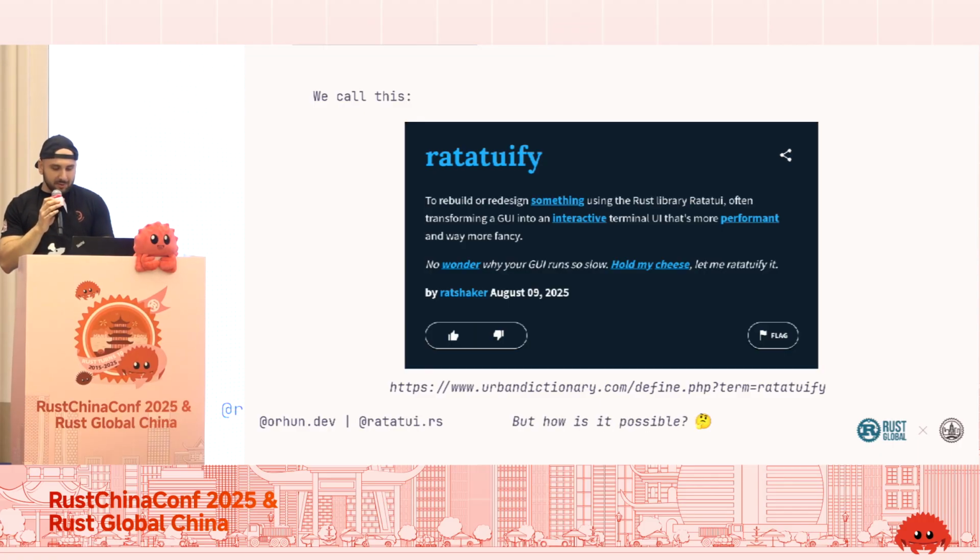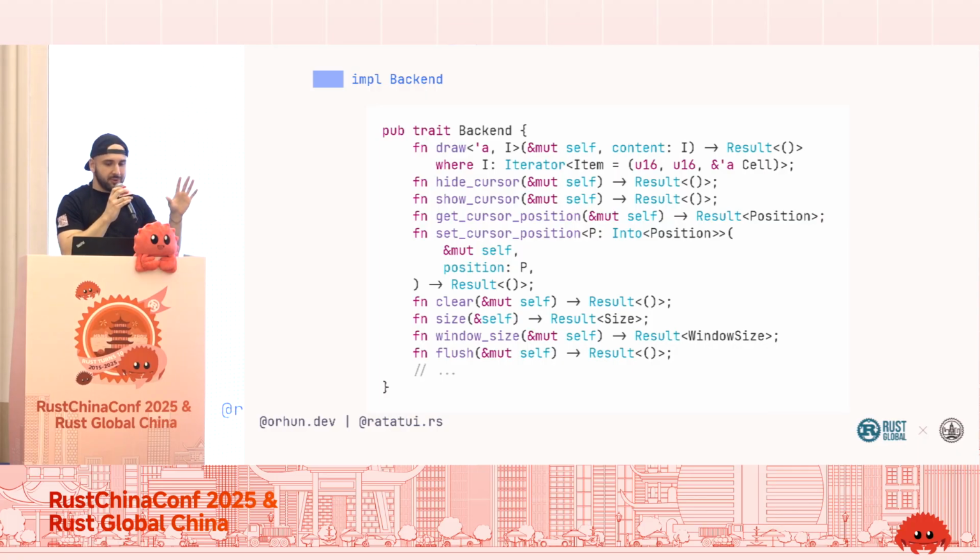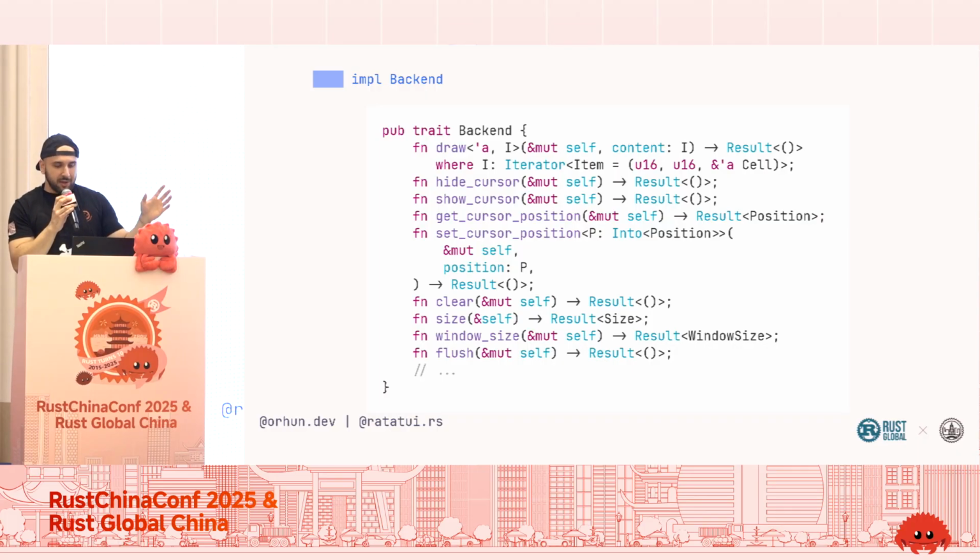But you know, how is this actually possible, right? If you remember the architecture, I said you can implement your own backend, and this is the trait that you need to implement. If you implement this on anything, you can basically render the widgets and use the same widgets, same approach in that app. So the most important one is the draw call, where you get the cells and coordinates. You just have to figure out how to place those things on a specific screen, and boom, you have a Ratatouille app running on whatever.